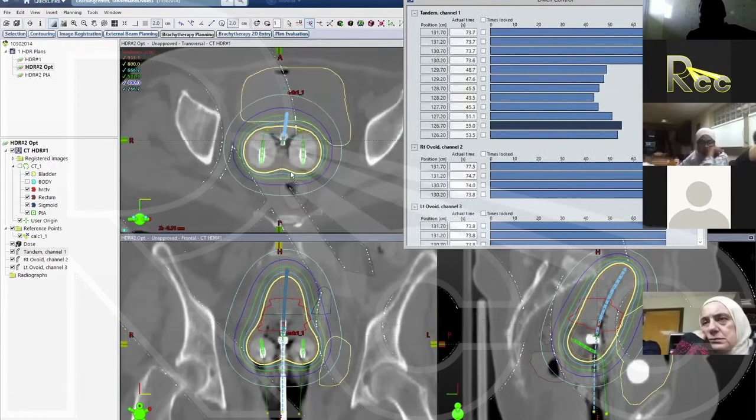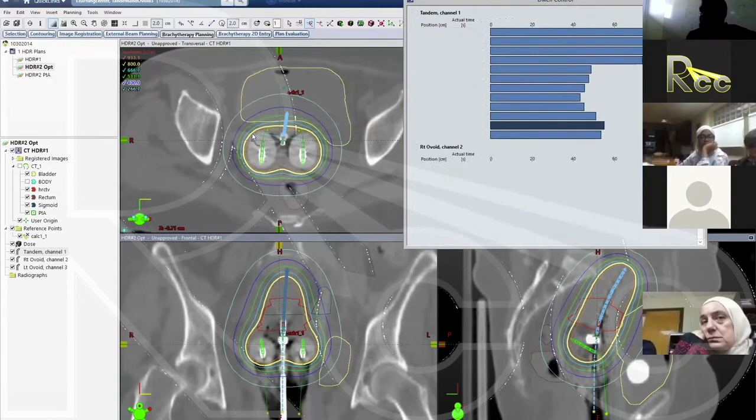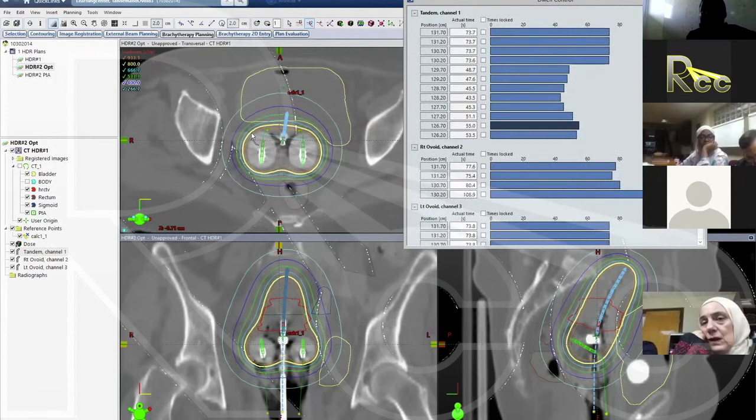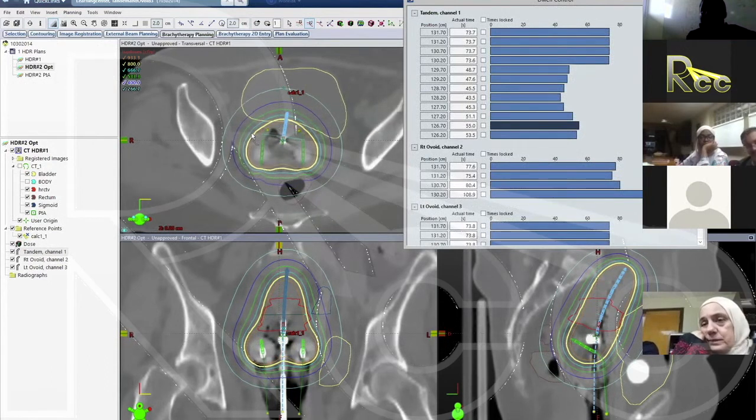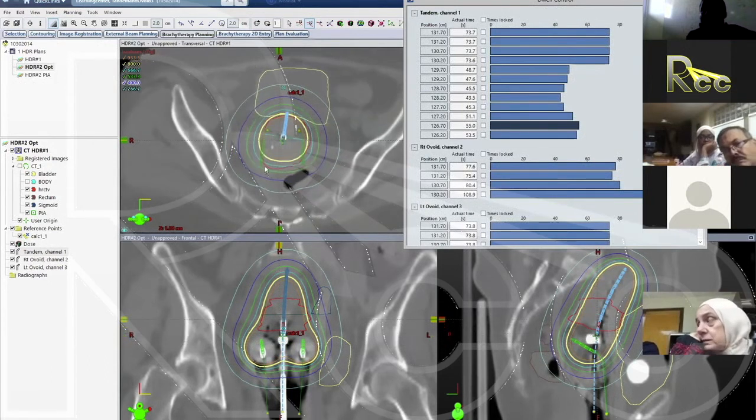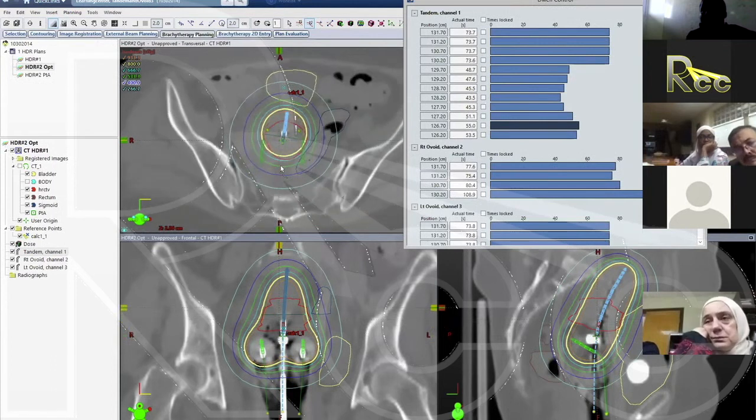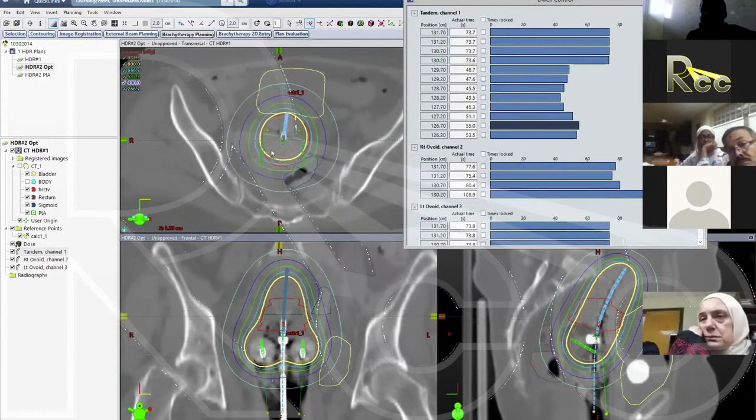Maybe we can get some dose from the ovoids. So we'll try and pull some dose out from the right ovoid. Let's see if we can fill in some of that space that we missed. That's going to be hard for us to get, right?